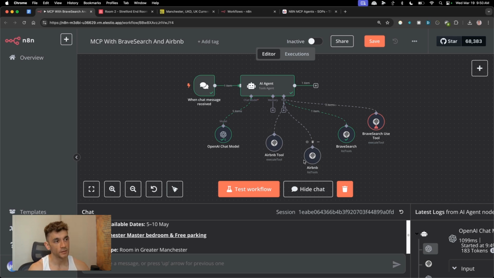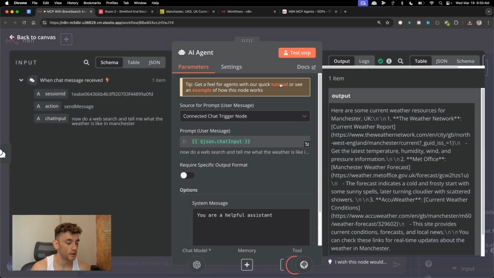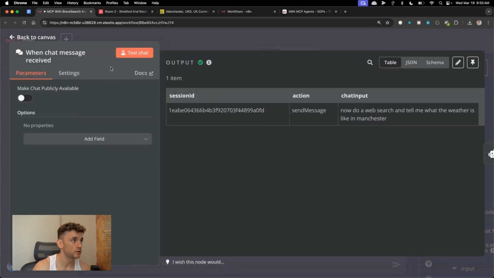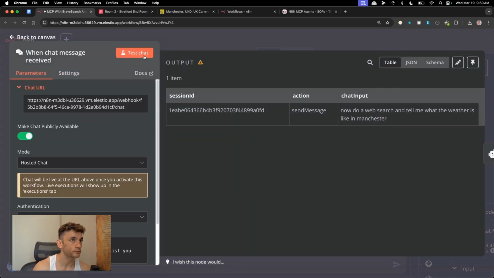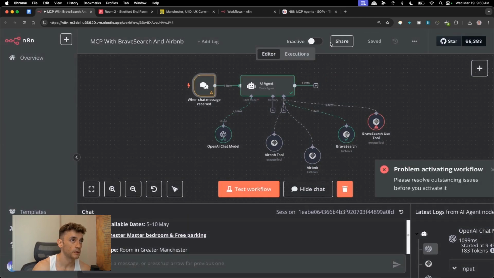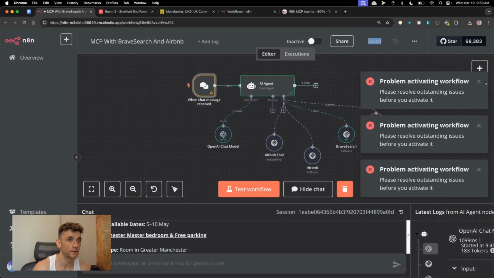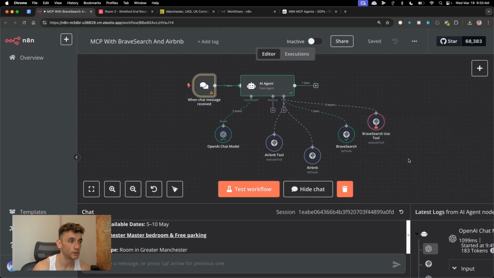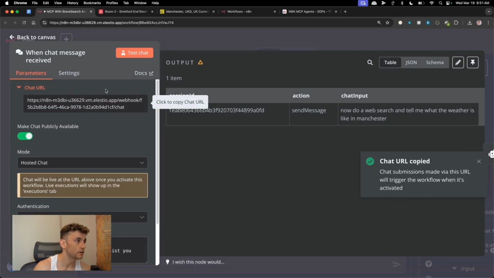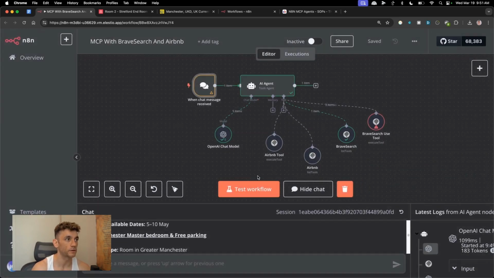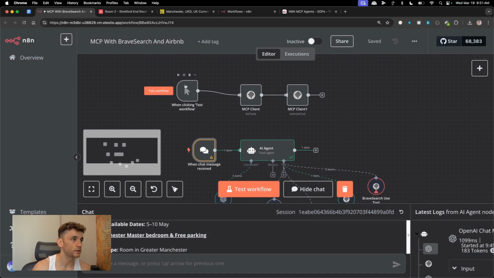The other cool thing about this is, for example, you could actually publish this. So if we go to AI agent over here, and then we go back to the chat message, we can actually publish this AI agent, so we can make it publicly available. We can just hit save on this, make it active, right? So you just activate the workflow. And then once you've activated the workflow, you'll get a public URL that you can just share as a chatbot, right? Really cool stuff.